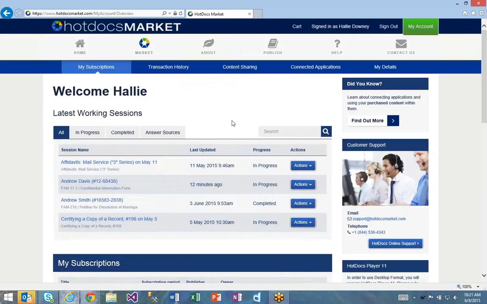And that working session can be used with one or more templates. So here, in this current view, I see all my working sessions. These are all of the working sessions that I've worked on previously, and they have a specific name. Below that, I can see the actual template that was worked on with that working session last. I can see when it was last updated, and I can see the progress.